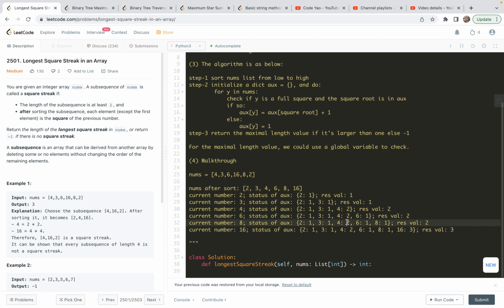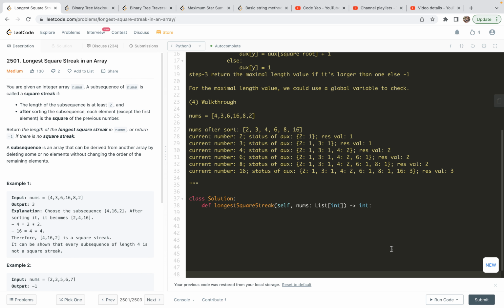And when we look at 16, 16 is a full square, and the square root of 4 is in the dictionary, right? So we are going to use the value of 4, that is 2 plus 1, so 16 is stored with 3. So the global result, or the length, is 3. Because 3 is larger than 1, we return 3. So this is the walkthrough.